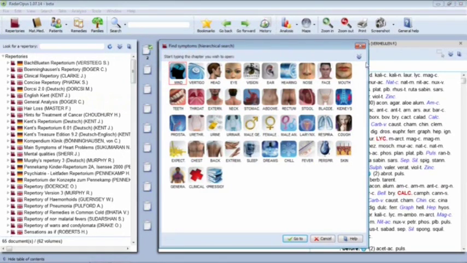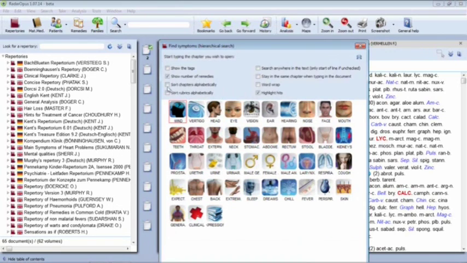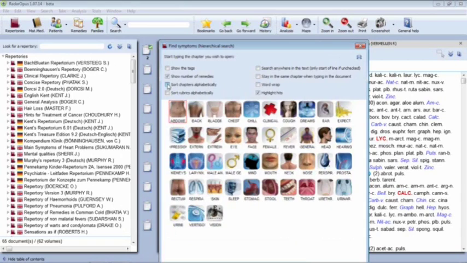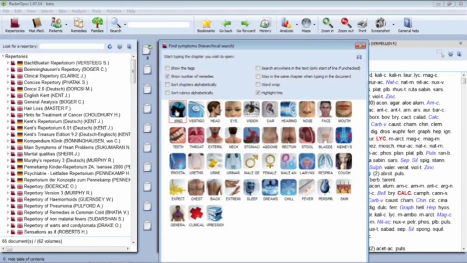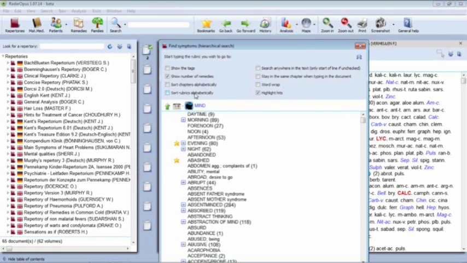So I've got my Kantian order here: mind, vertigo, head, eye, vision, ear, etc. I'm going to click my drop down, so I could choose to sort the chapters alphabetically, in which case it becomes abdomen, back, bladder, chest, chill, clinical, etc. I'll untick that. I'm going to go into mind. I could choose to sort the rubrics alphabetically.